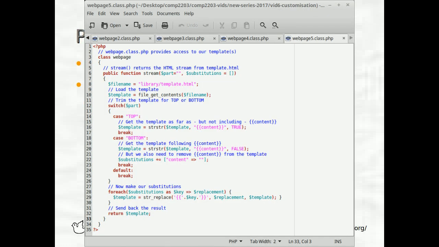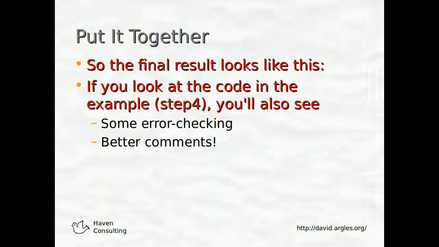Now I've tried to keep this fairly tight so that you can see the whole thing in one go. It's a little bit squashed in this frame. But if you look at the code in the actual code example, in the step 4 example, which you can see on the Aging Surfers website, you'll see that first of all I've added some error checking, which is no bad idea, and secondly I've given a lot more thought to the comments and made them half decent.